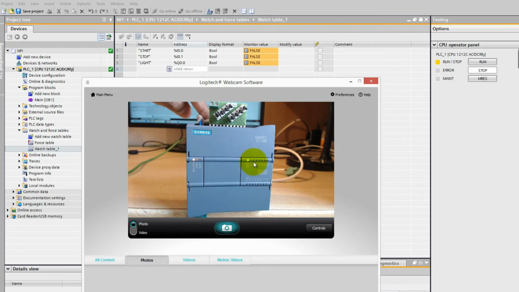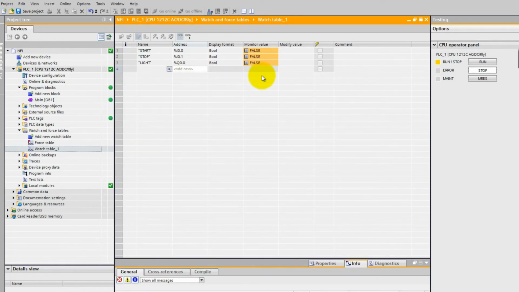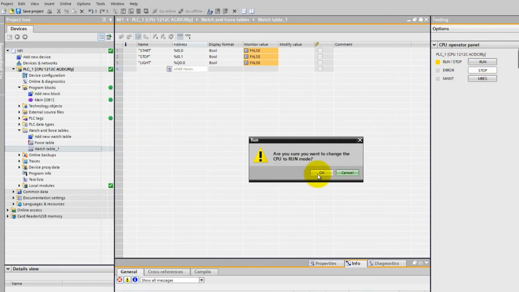So even if the input is on, as per the logic, it will not solve the logic, so output will not be on. So you have to make sure if you are testing your logic, your PLC should be at the run mode. Okay, so I can go back to run mode.